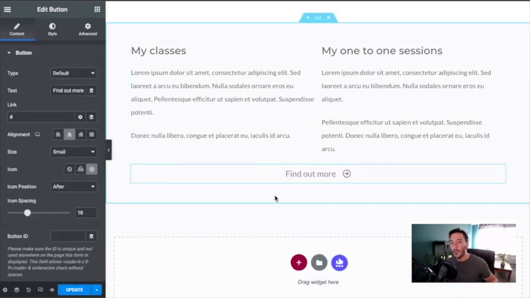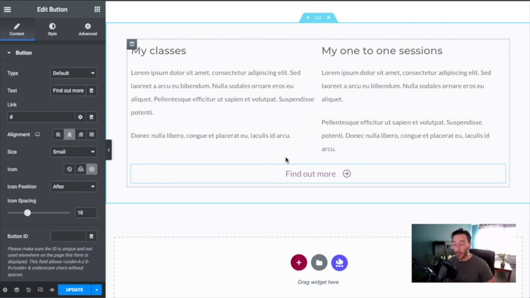Now, ordinarily, when we're creating a website that has different and separate services pages, it might be good to have find out more here so that we can get location, and each of these would have a find out more button, but I'm going to leave it like this because we're actually creating a site with just one services page.